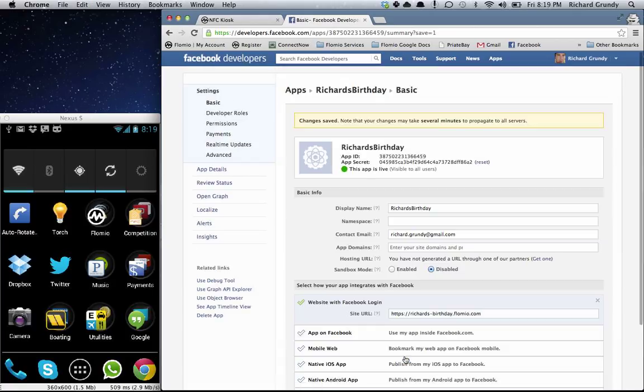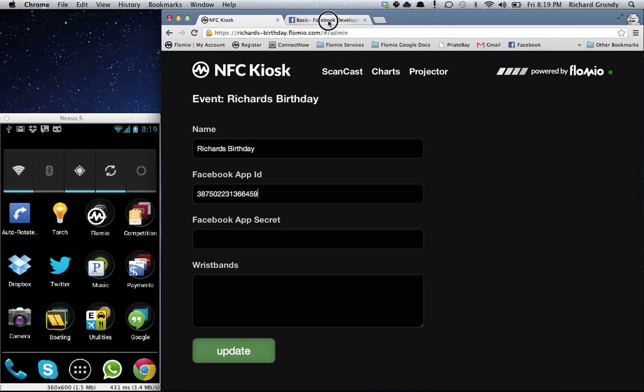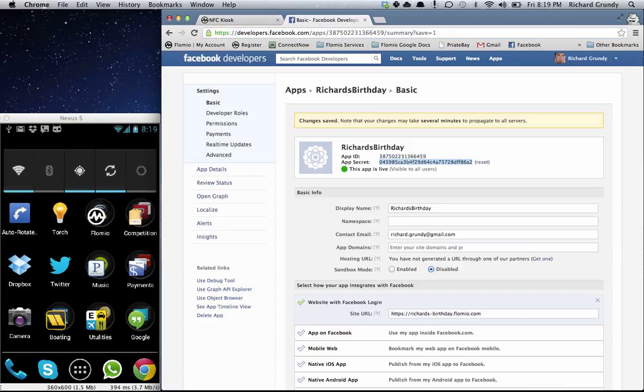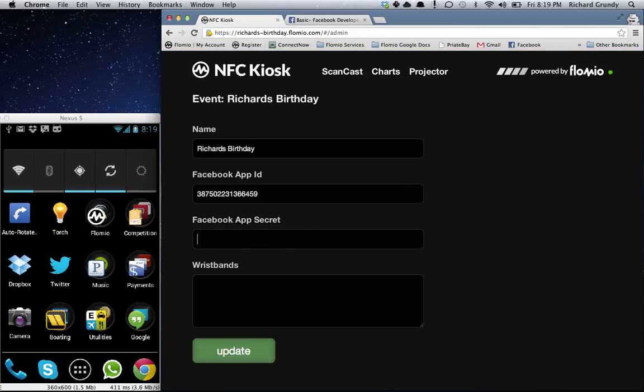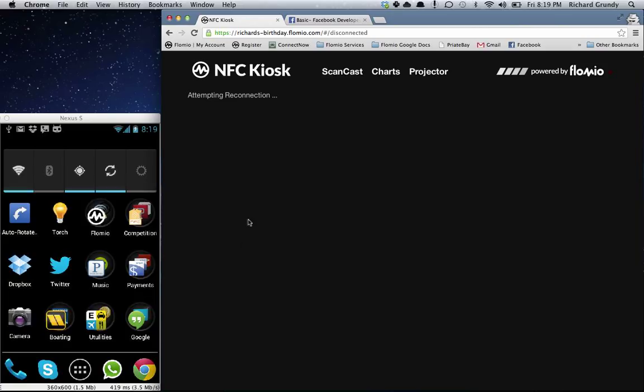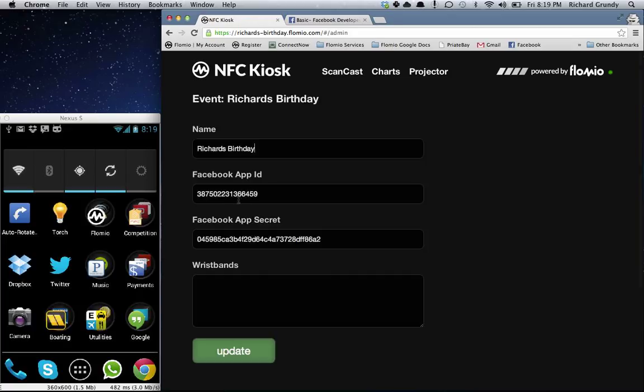Once I save the changes, it's going to update this event, and you'll see how this green logo is indicating that the app is now live on Facebook. So I'll take this app ID and I'll drop it into the corresponding fields on the Flomio event engagement side. Once I've done that, I'm all set. I can update that, and now I'll find that the integration between Facebook and Flomio for this event has been completed. The next step is to now add wristbands.